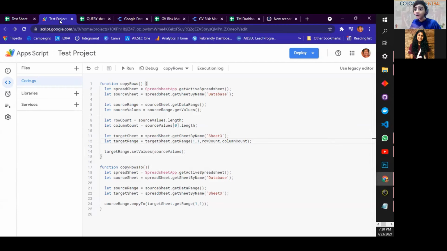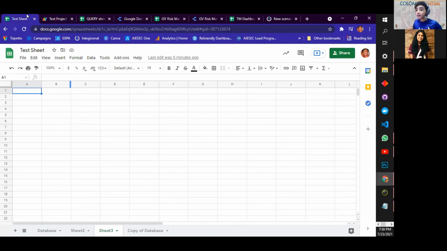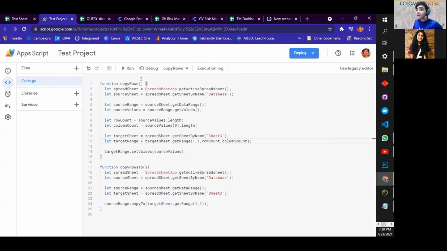So in here, what I've shown is the function, when it comes to an AppScript. So we are actually starting with a function. As you can see, these are names. For this one, I will also show that the tab I'm going to be copying from is named database, and the one I'm copying to is named sheet 3. So this is basically a way of fetching the data from the database into this sheet.